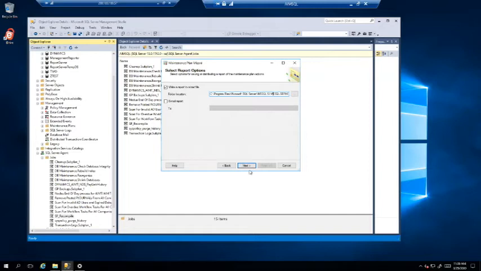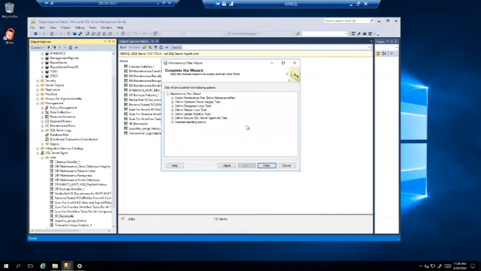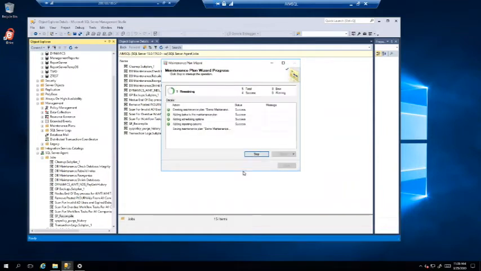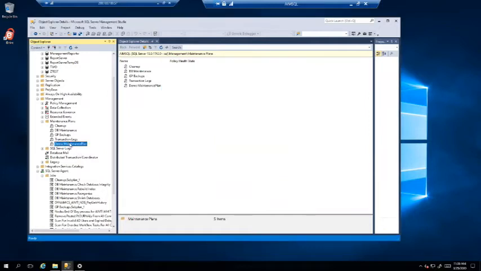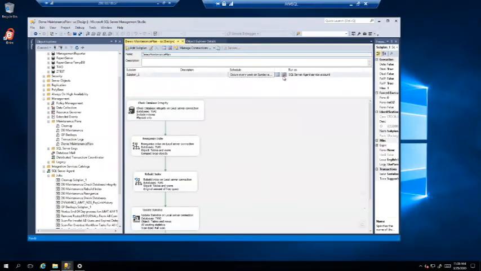So I'm going to click next, and one of our last steps here will be the actual creation of this maintenance plan. So here it is. I'm going to close it out. This is our maintenance plan. If we double click on it, we can see the steps, we can see the schedule. It's here, it should be functioning.